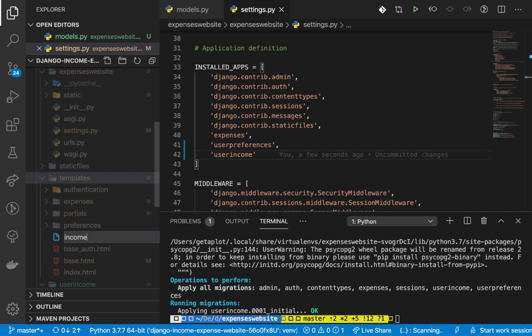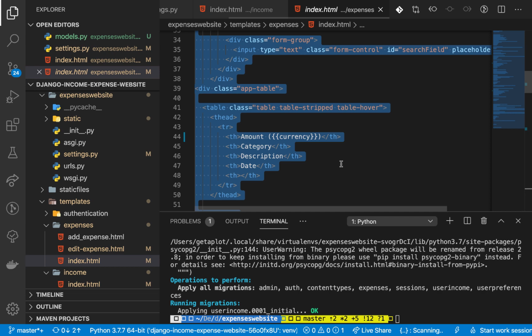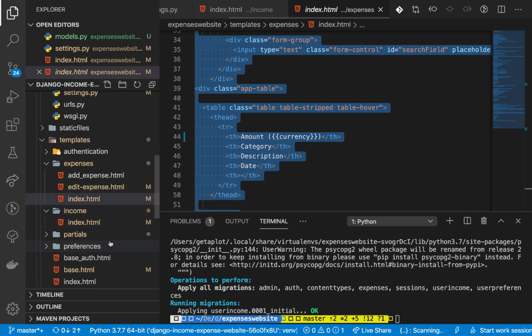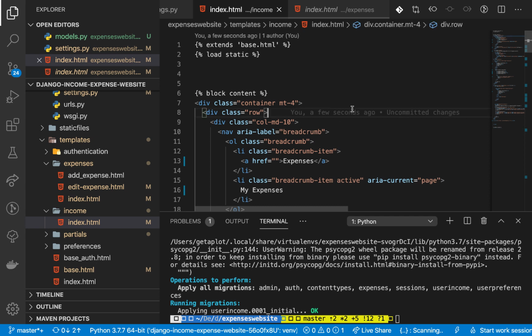So the folder is going to be called index.html. Okay, so right here, basically we are going to start out by getting how our index.html in the expenses looks like, because they're going to look almost similar. Okay, so let's edit it accordingly.